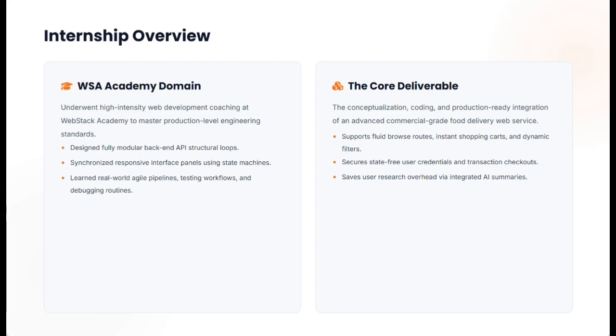To provide an overview, this intensive web development internship at WebStack Academy gave me the opportunity to bridge the gap between theoretical software engineering and real-world implementation. The primary deliverable was to architect a secure end-to-end food delivery web application using an interactive agile development methodology, active debugging, and clean optimization.